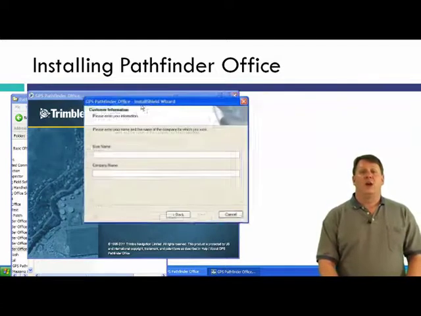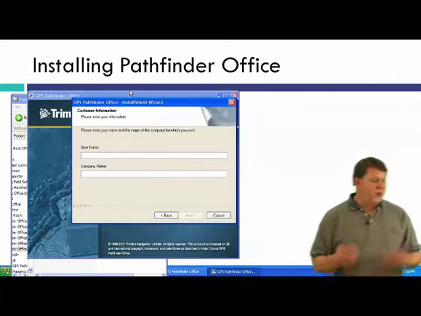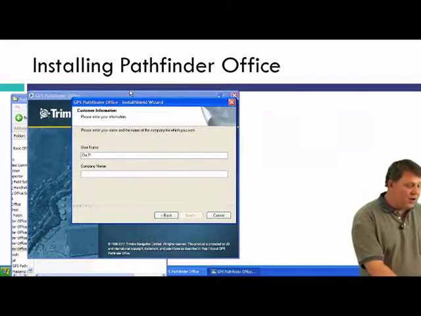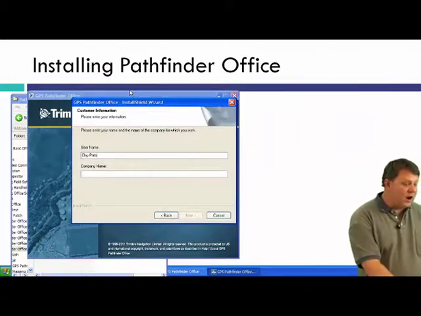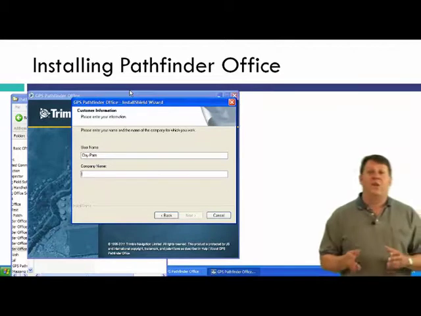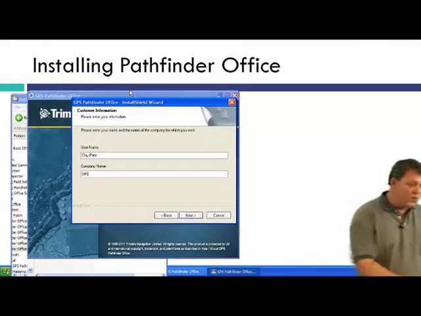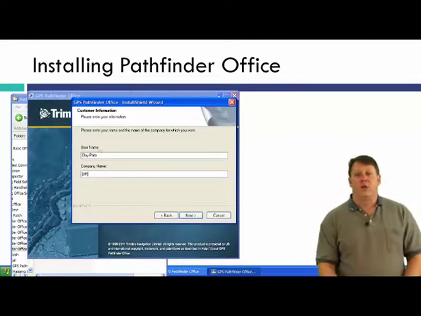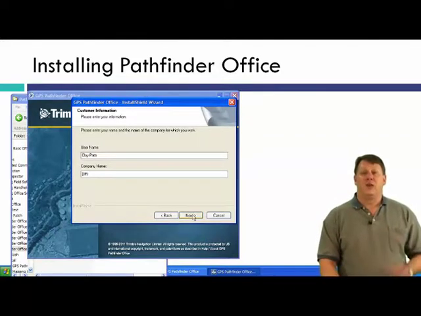Now it's asking us for a username and a company. We're going to go ahead and enter in our username and our company. You can make up something. The choice is yours, but you do have to have something in each box. So we're going to go ahead and put in our username and company. Then we're going to go ahead and click on Next.